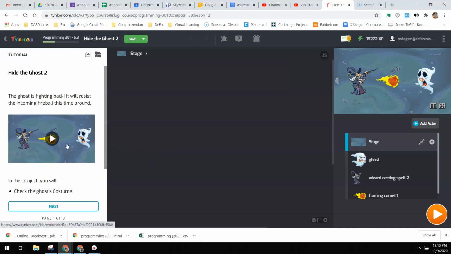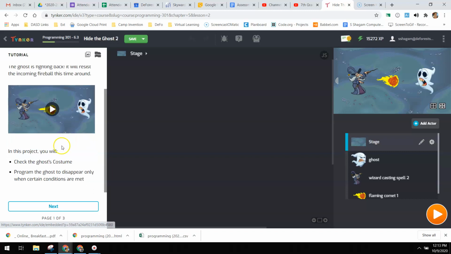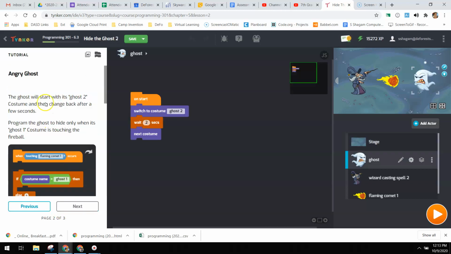Now, the ghost is going to fight back this time. So we're going to check the ghost costume and then program the ghost to disappear only when certain conditions are met. The ghost will start with its Ghost 2 costume, which is this angry ghost right here, and then change back after a few seconds.